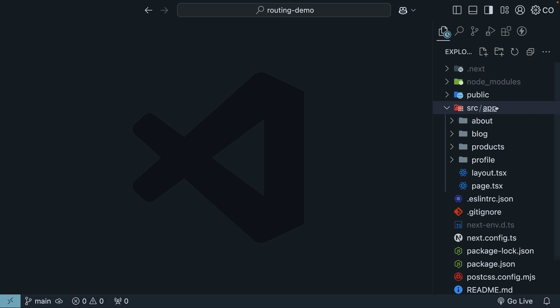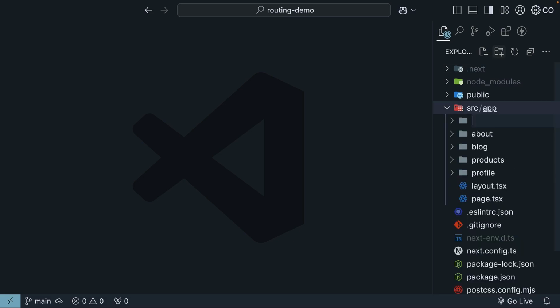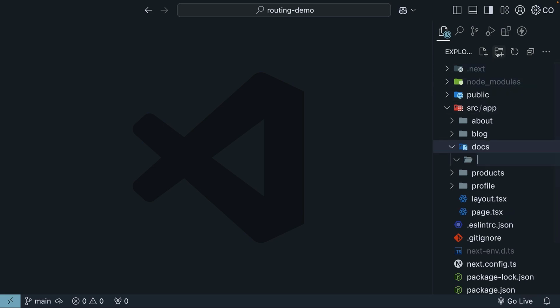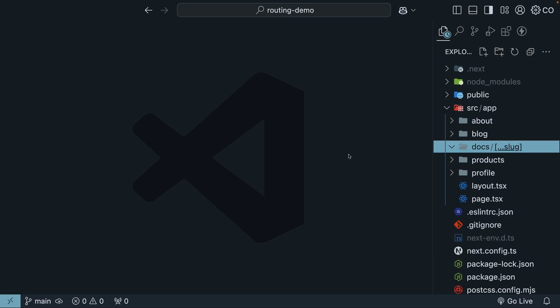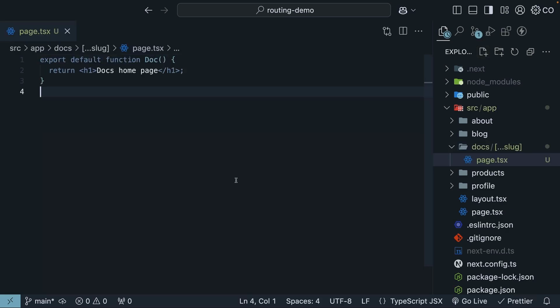In your app folder, create a docs folder. Inside that, create another folder with a special Next.js naming convention. Use square brackets with 3 dots, like the spread operator, followed by a name. We will use slug, since that is a common term for URLs. Then create a page.tsx file within the slug folder. Default export a React component. So export default function docs that returns an h1 tag, docs homepage.